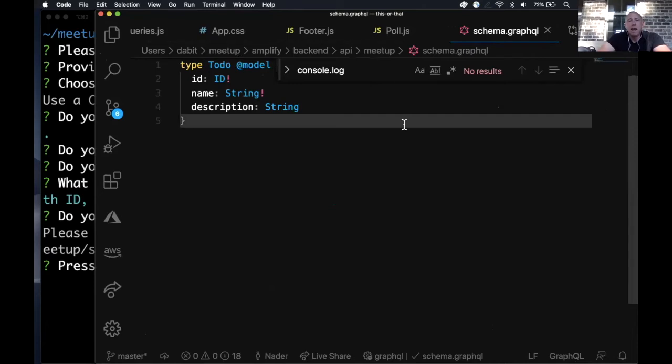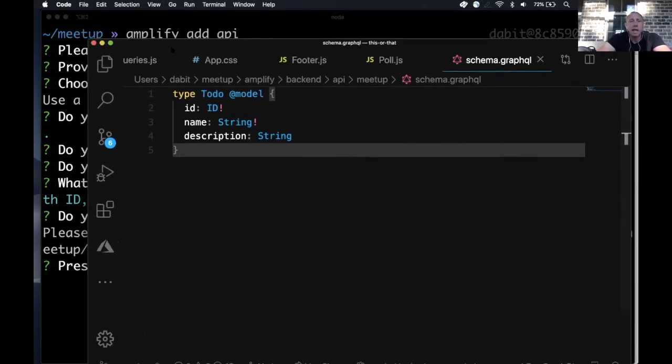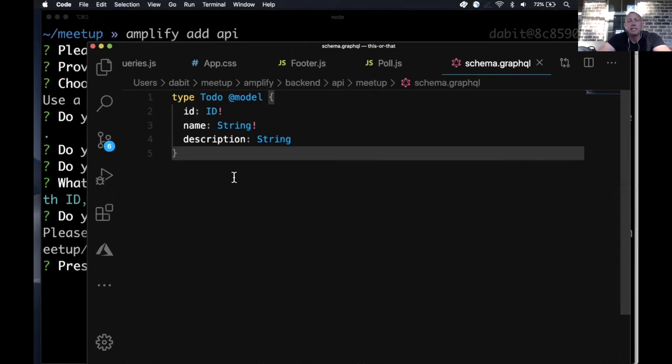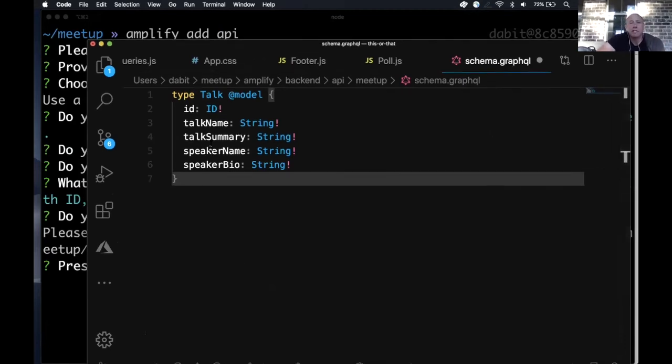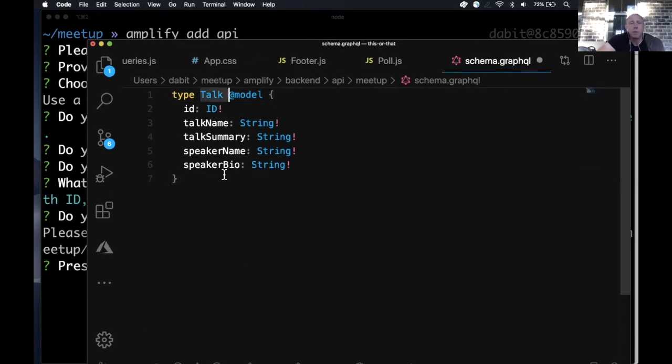What I have here is basically a type of to-do, and what I want to do is delete this. I want to build an event app or a meetup app or a conference app. I would say a conference app. To start that off, I'm going to create my first type. For a conference app or a meetup app, you probably want a way to create a talk. And then let's say the app also had a way to comment on a talk. We're also going to talk about how to create comments on the talk.